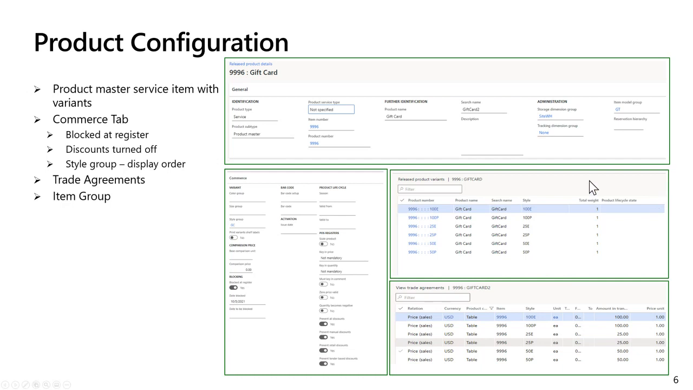Okay, so whichever variants you would create here, you would create a trade agreement related to it. That way you have a price linked to it, right? You do not want to send a $100 gift card with $50. So make sure whatever variants you define, you link a trade agreement to it, okay? So that's kind of the first setup you would do.